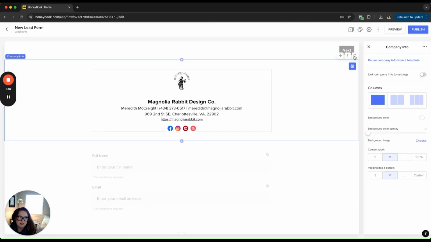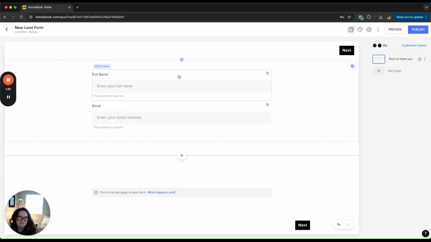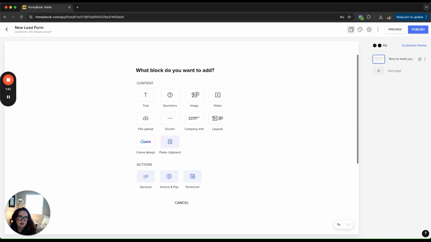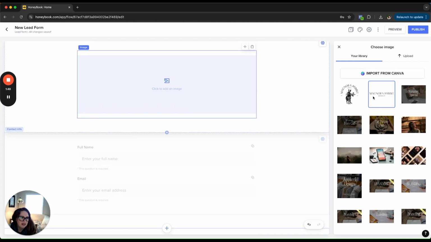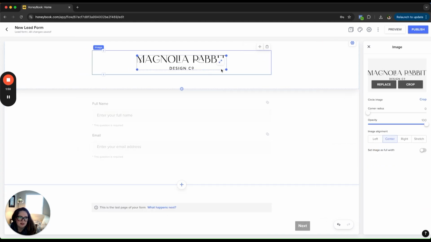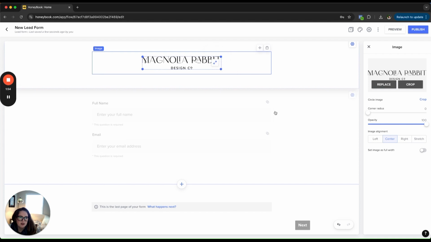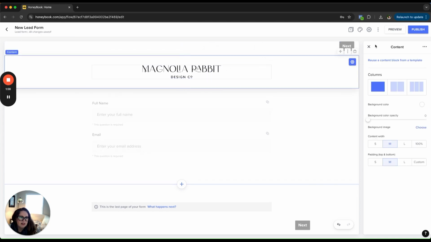I don't want this section, so I'm going to delete it. And I'm going to add a block up here. I'm going to add my logo. So I'm going to click on my logo, and I'm just going to grab this. And if you want to resize it, you can just drag one of the corners in and out. I'm quite happy with that.